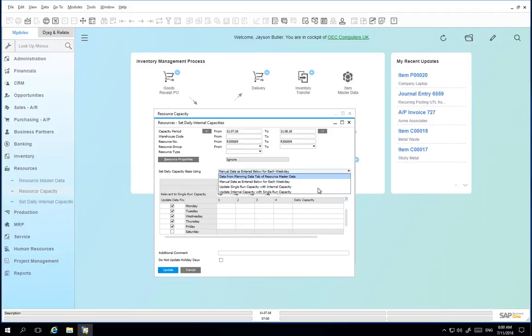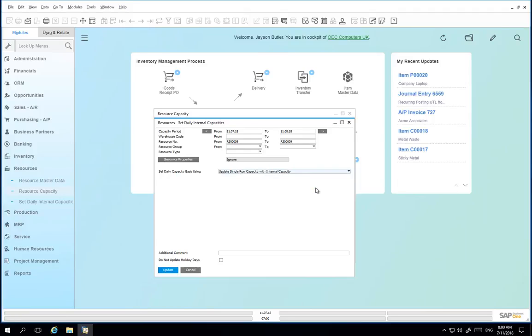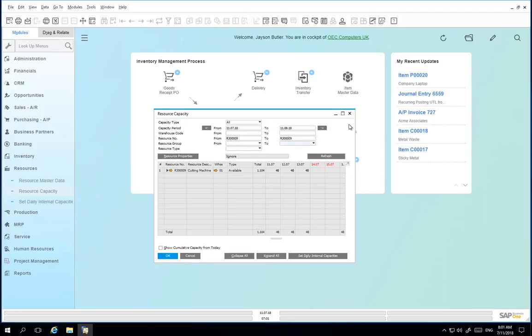If you select, for example, Update Single Run Capacity with Internal Capacity, the internal capacity definitions is used to overwrite the single run capacity definitions. We want to set the single run capacity for the cutting machine.